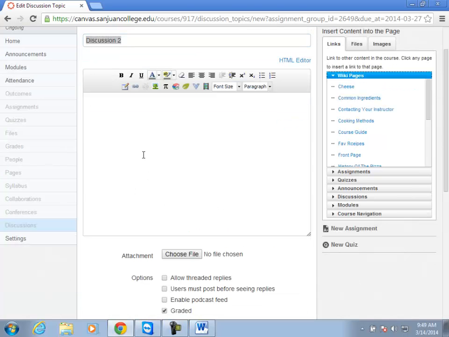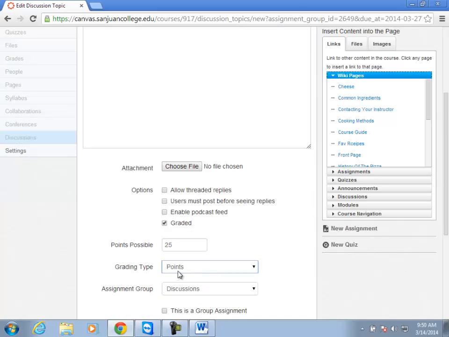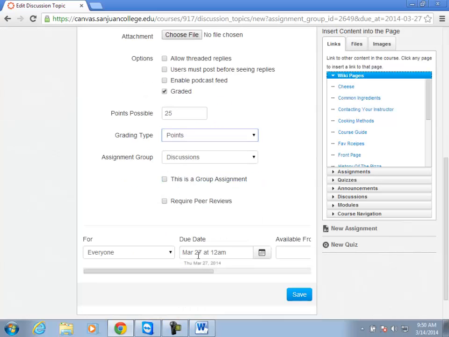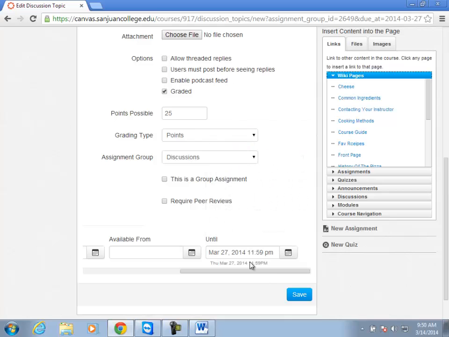All right, so now I can put in, discuss pizza. All right. Not real complicated for this class. It is a graded one because I already put points possible in that other window. So it automatically checked it as graded. Okay, I'm going to keep it as points. It's going to go in the assignment group for discussions. And then I can come in here and say this one's available until the 27th at 11:59. So after that point, they're not able to post anymore. Right? If I didn't put this date, just because it's due, they still would be able to post, but it would mark it as a late submission. Okay? So you may leave that off if you accept late work.